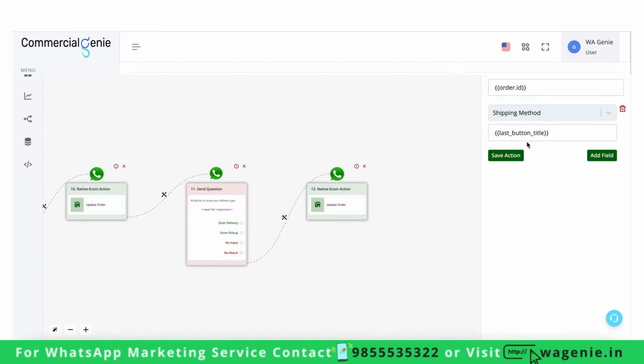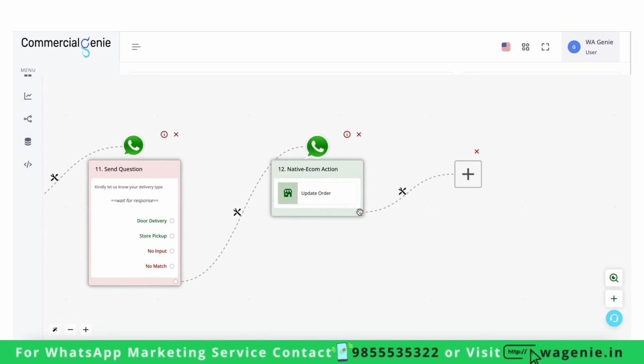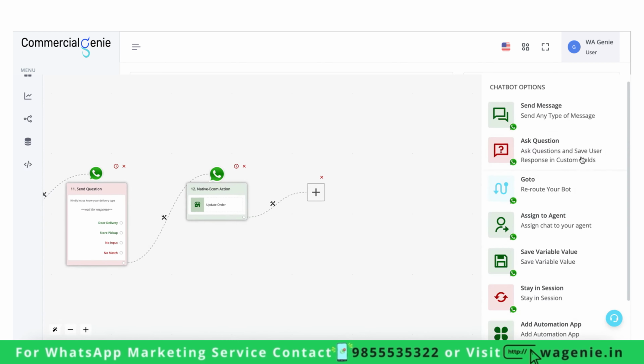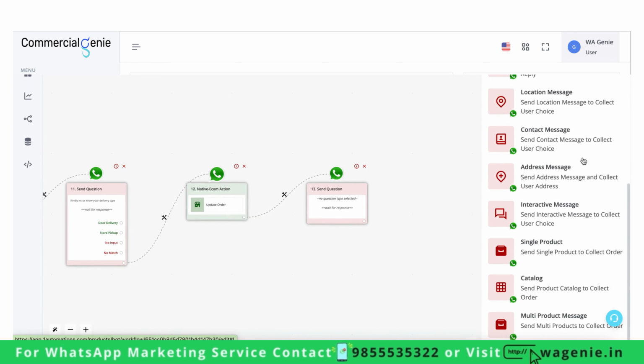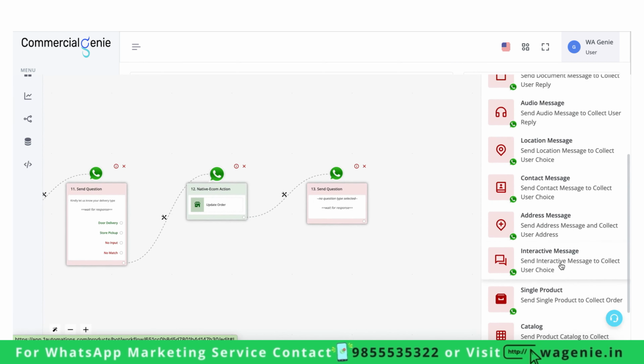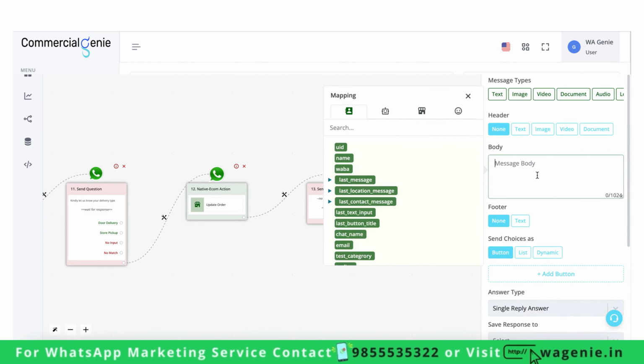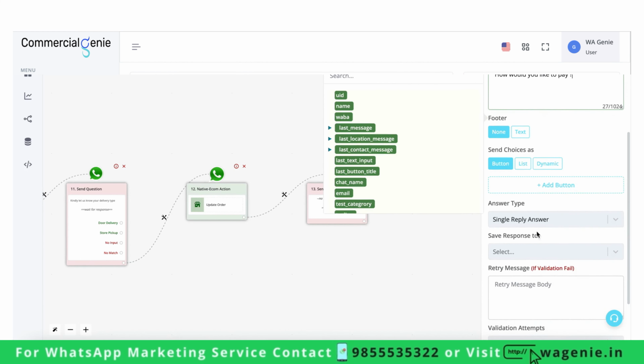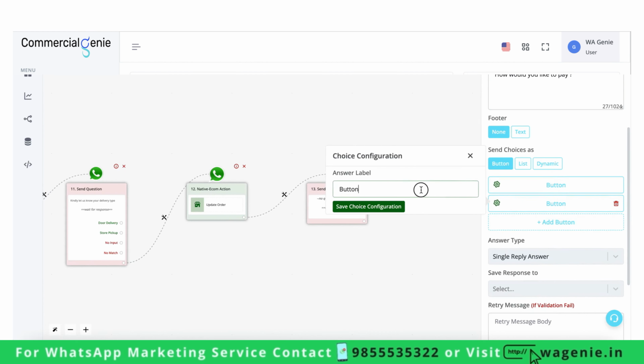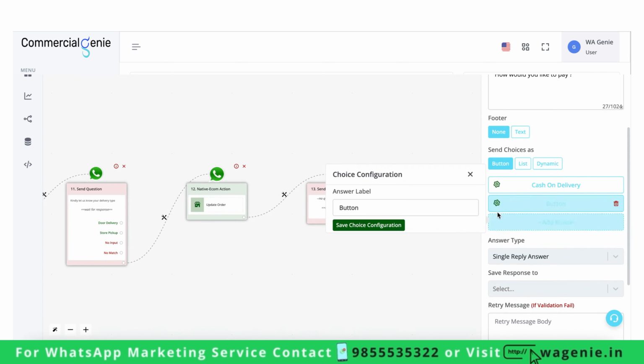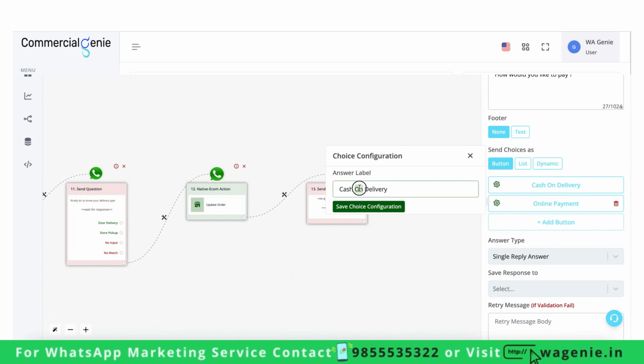Sorry, I was just reconfirming if everything I selected was correct. Now you might want to ask user how would you like to pay, or maybe proceed to payment. So let me give an option. So let us have two options, cash on delivery or online payment.